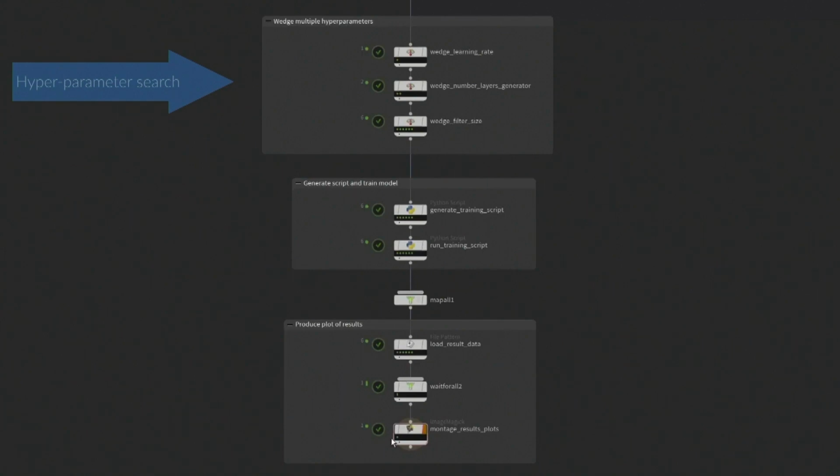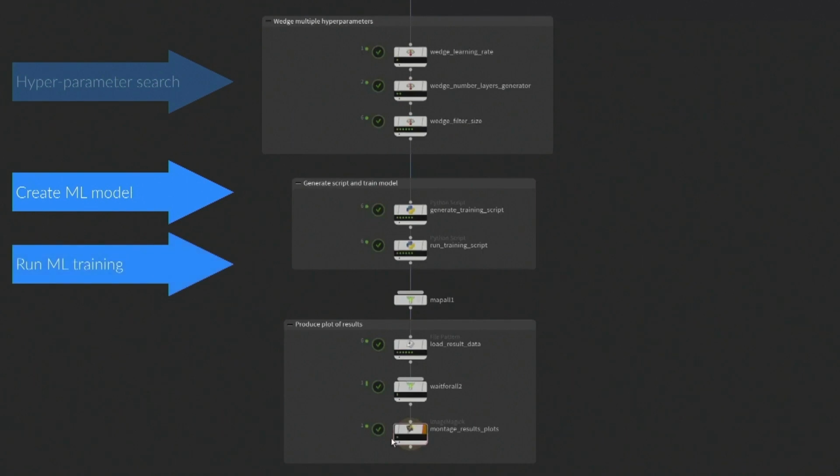Okay, so I'm going to wedge out a couple of different variations here. On top, you see I'm trying 2 different settings on the number of layers. And the third node down, I'm trying different filter sizes, 3 different variations of that. So 2 times 3 is 6 total different variations we're going to try. And then we're going to create the machine learning model and run that machine learning.